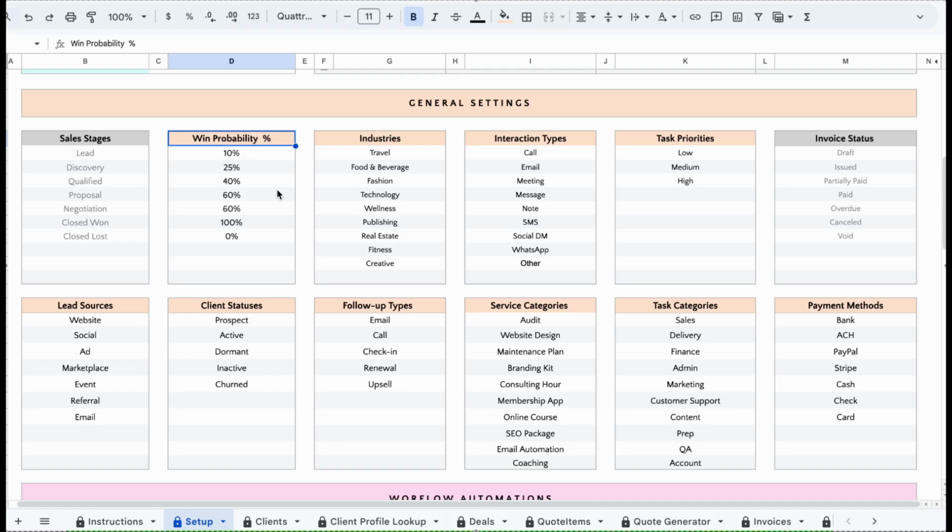Add win probability by stage, add client industries, interaction types, task priorities, lead sources, client statuses, follow-up types, service categories, task categories, and payment methods. Each drop-down supports up to 10 options.